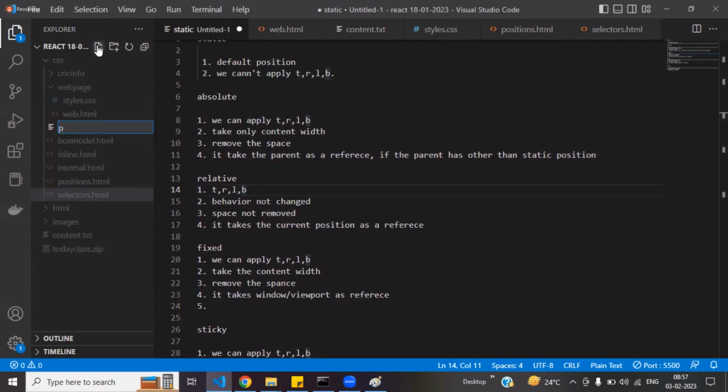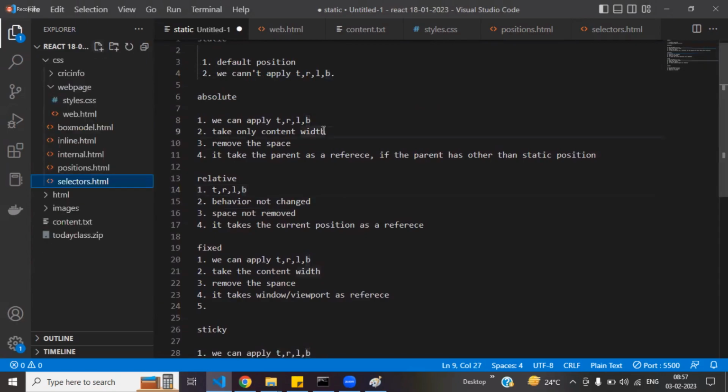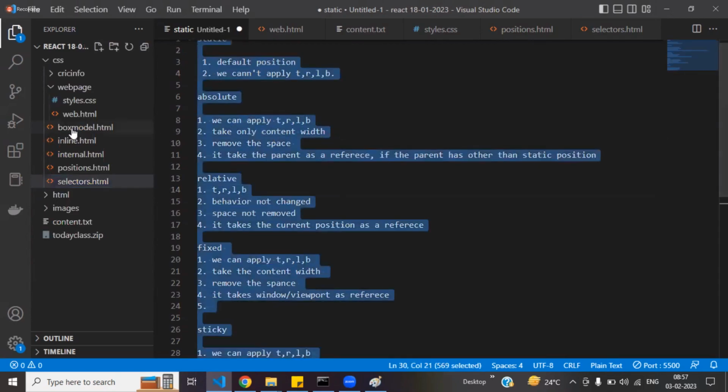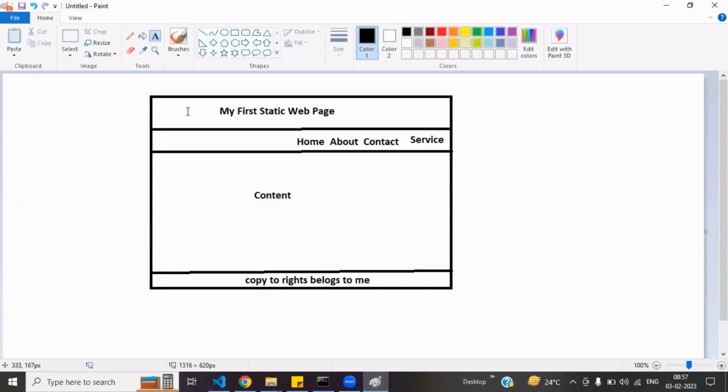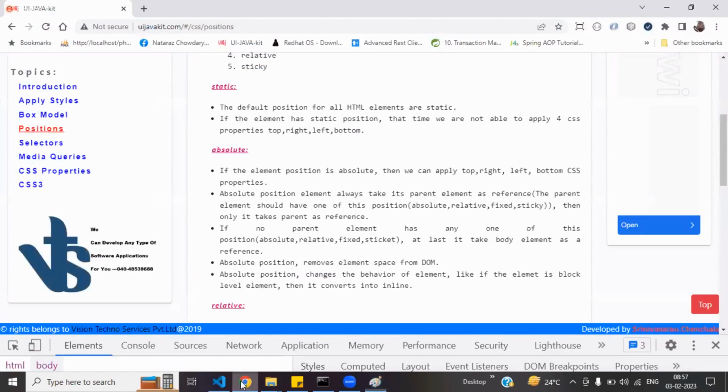Excuse me, sir. How can we apply these, sir, absolute and relative, to a web page practically? Can you give some assignments, sir? Okay, this website I told you about, right? That website you can try from your end today by using these positions and everything.